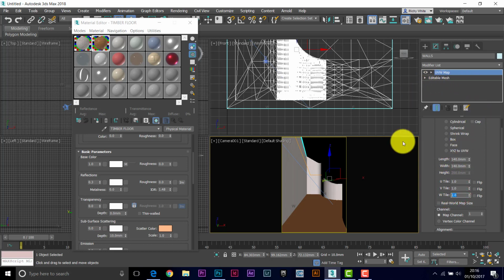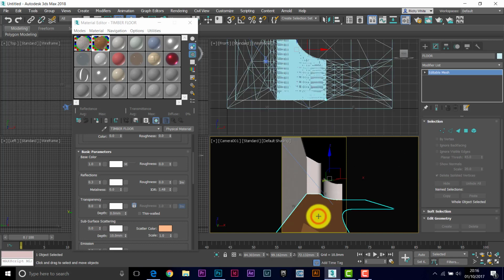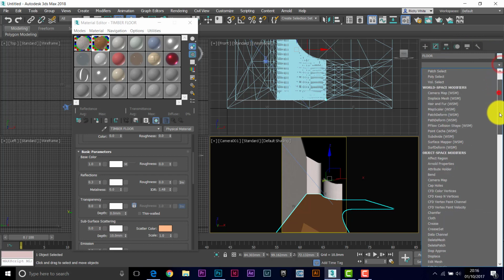I'm using the wrong object. That's what's going on here. Okay, sorry, let's just put that back the way it was. So it was at 2 and 2, it was box mapped, and these were 200. Well done, Archie. Okay, so I select this object first and then UVW map it. Okay, so modify UVW map.